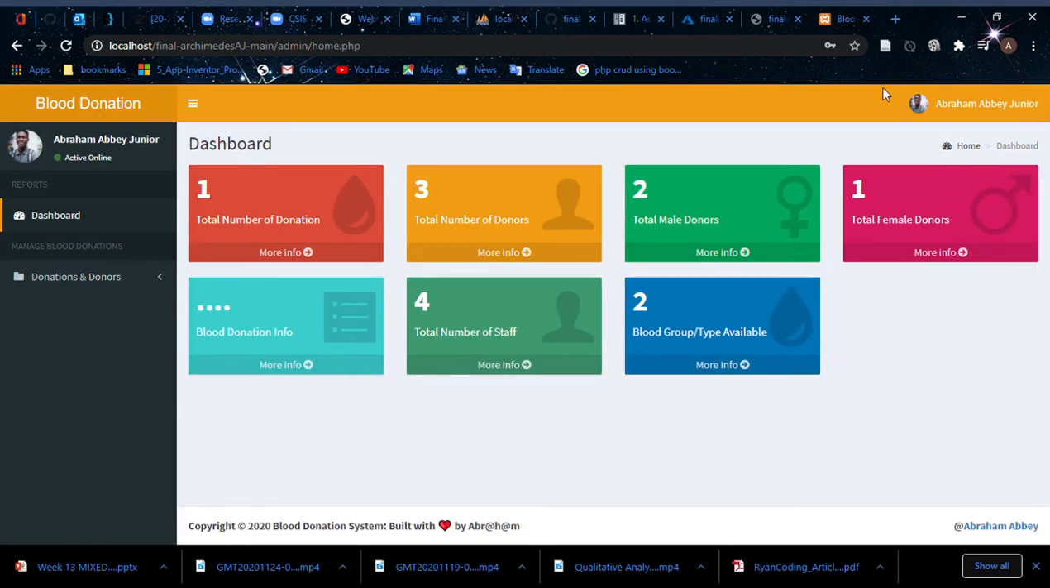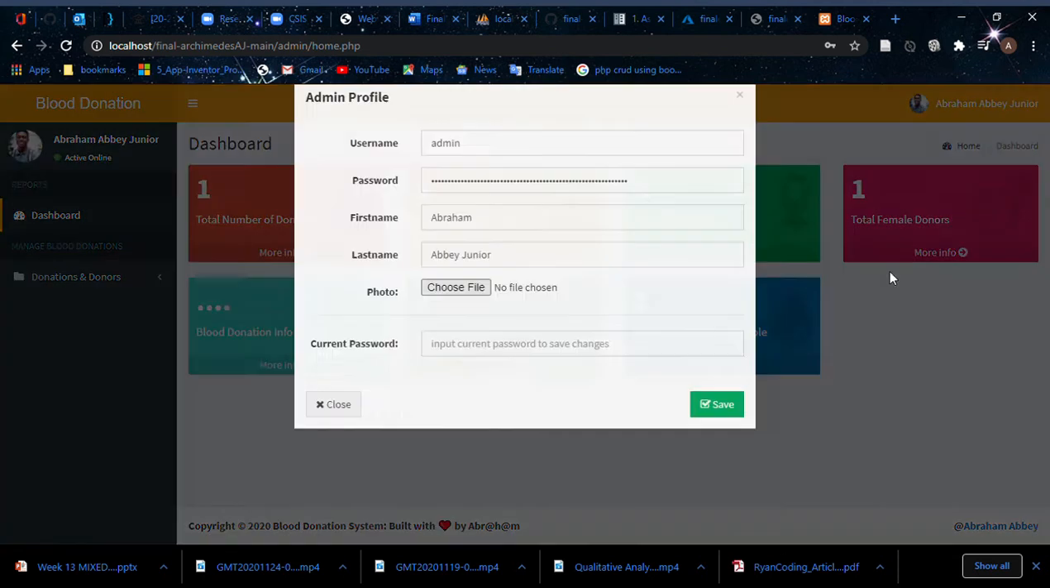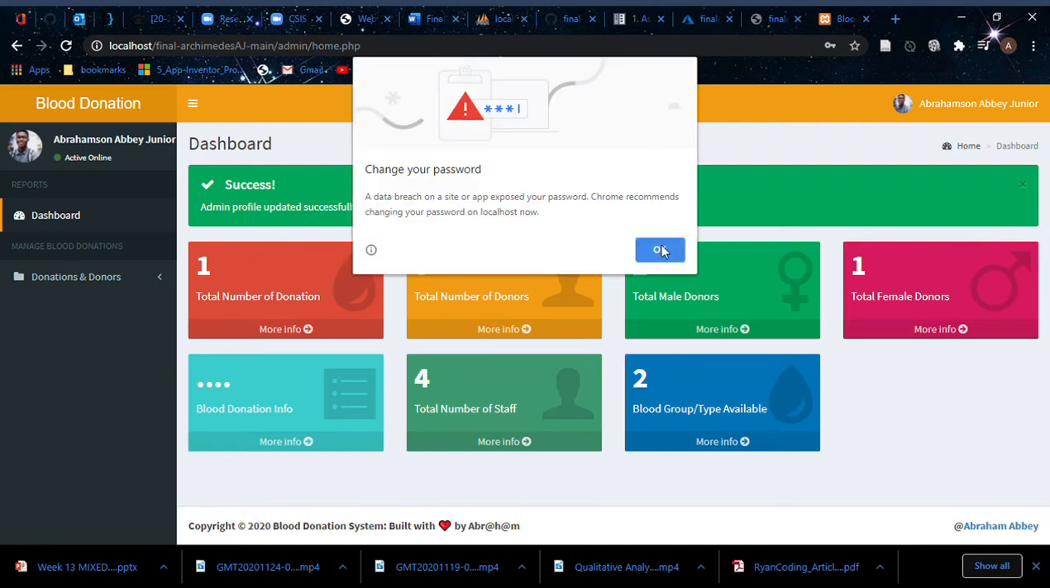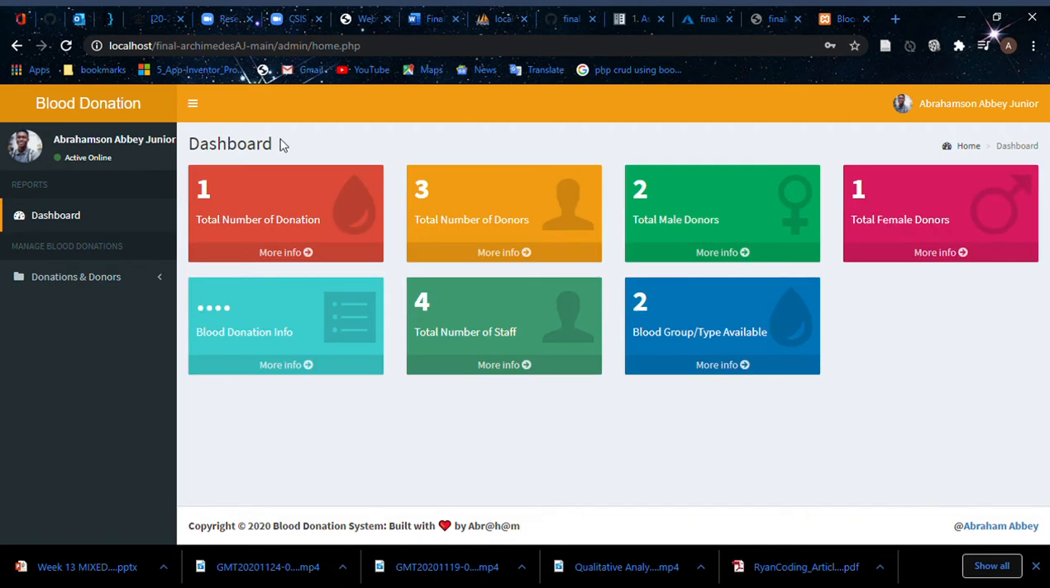So here I can see my name, everything is preset. If I want to update, I can update my name, maybe to Abrahamson. I just need to confirm the current password, the password that I used to sign in. I can update successfully. So I've updated, and you can see Abrahamson Jr. And if I want to make any amendments, I can do that.